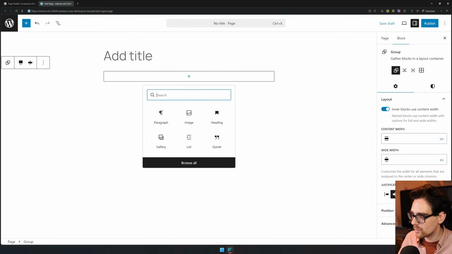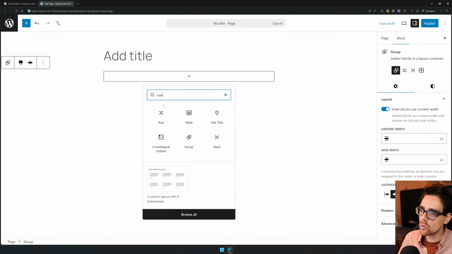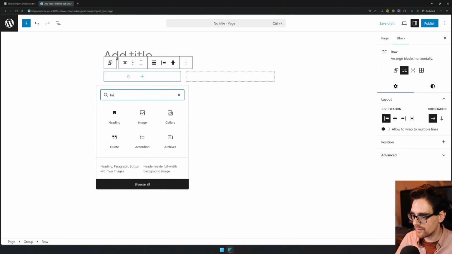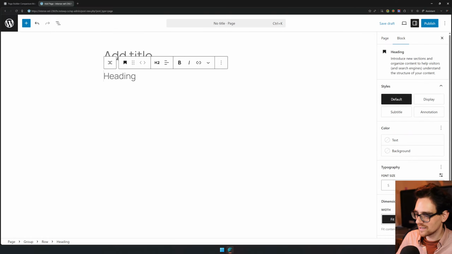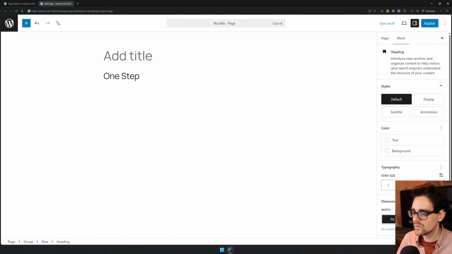I think that we want the image in there as well, so maybe we can do a 2-column kind of thing. So we can do a row, and in the row we have a heading, and in the heading, stretchy heading. Why do they have 2 versions of heading? While stretchy heading feels like a variant on the normal heading. It is what it is.